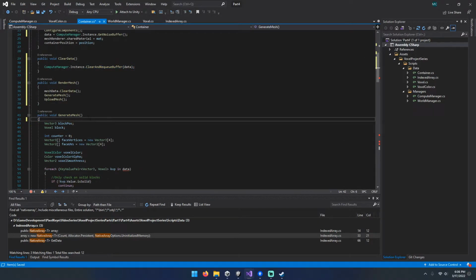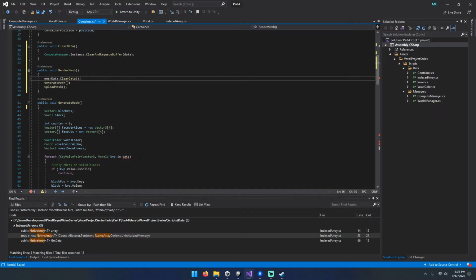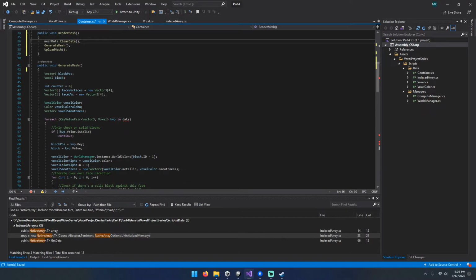And then I've added a new function, render mesh, and that way it can just trip off both of these once we've got the noise data back. I've also moved mesh data.clear data here because this will be the last time we're running on the main thread until we get to uploading the mesh. So we want to make sure we have our mesh data cleared out before we try to generate a new mesh over the top of it. And you can't access mesh, the Unity struct itself, from a background thread.